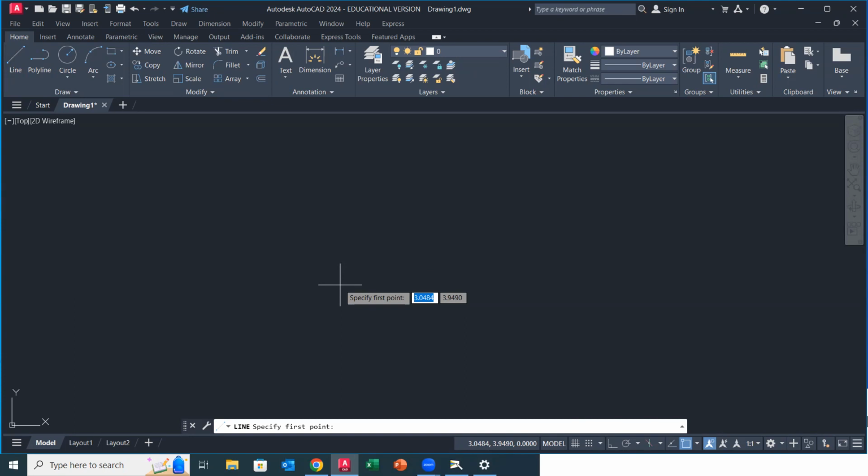Now remember, if I knew the coordinates where I wanted this first point to be, and at times we will, I could enter my X and Y values right now. But I'm just going to use my left pick button on my mouse, and we're just going to start like here-ish. And we're not worried about size.